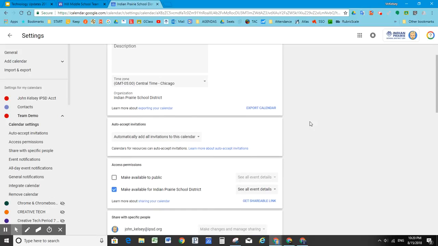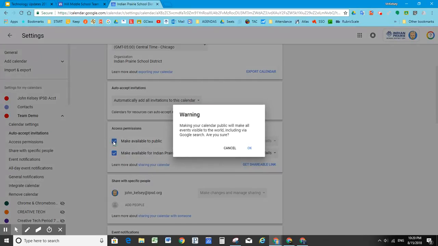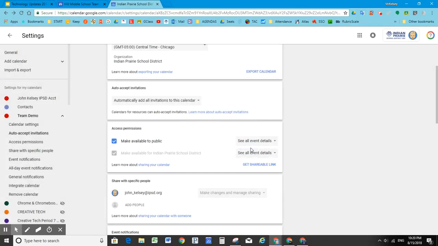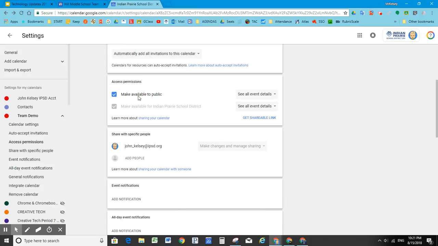Now, if I scroll down here, there's really only two things I need to change on here. The first thing I want to do is I want to check mark Make Available to the Public. Now, it gives you a big warning sign here, and it does tell you that everyone's going to be able to see your calendar. But just as a confirmation, this is only your team demo calendar that you just created, or your team particular calendar you're creating. So I'm going to go ahead and click OK on that because I want my parents and students to be able to see this calendar.